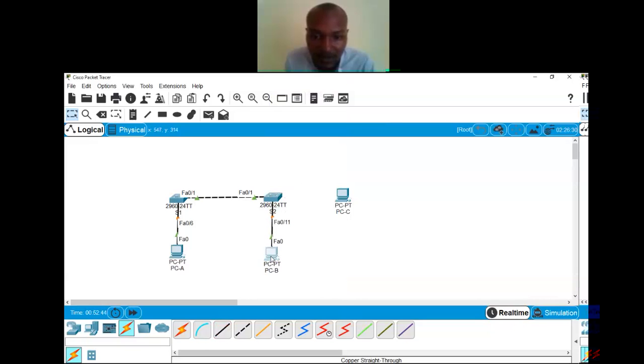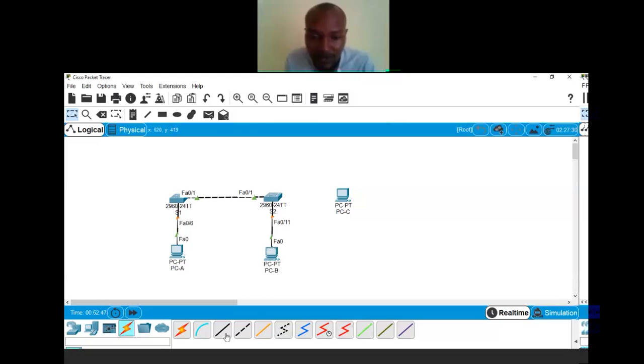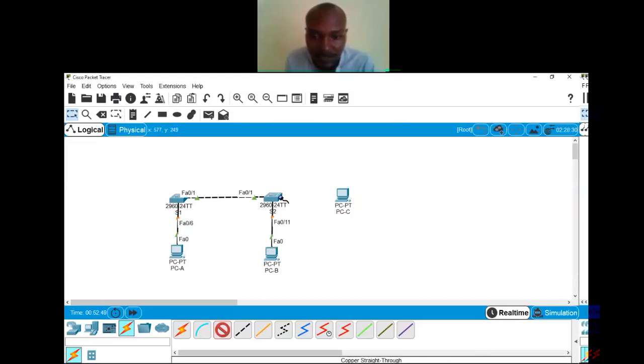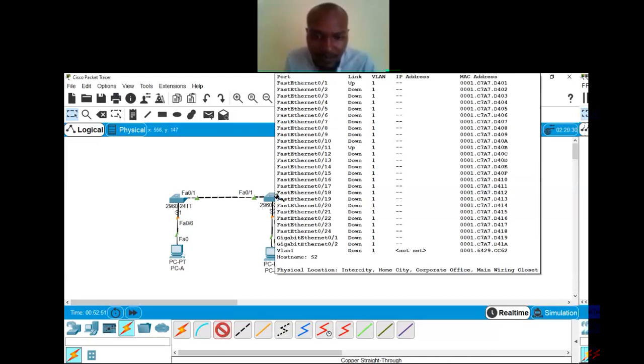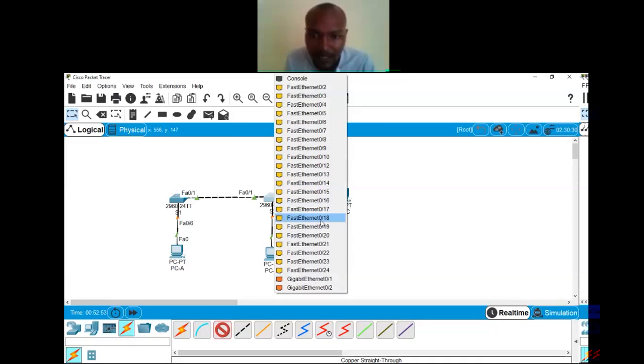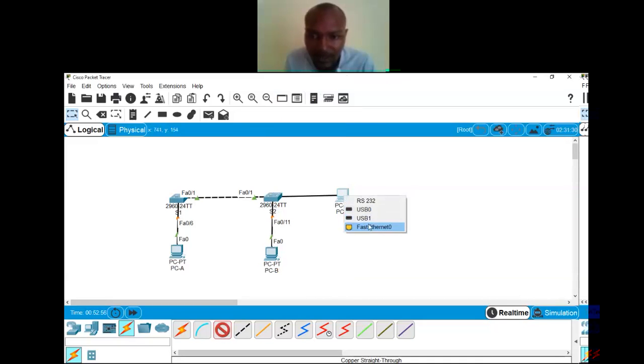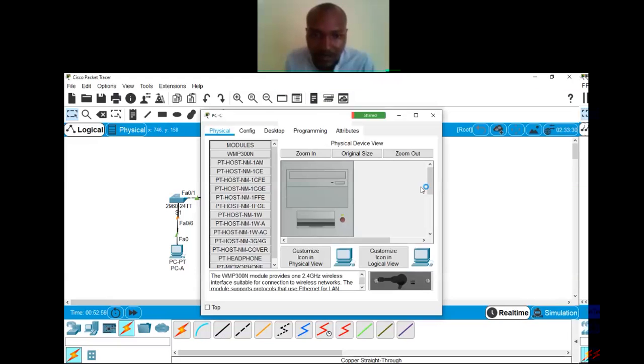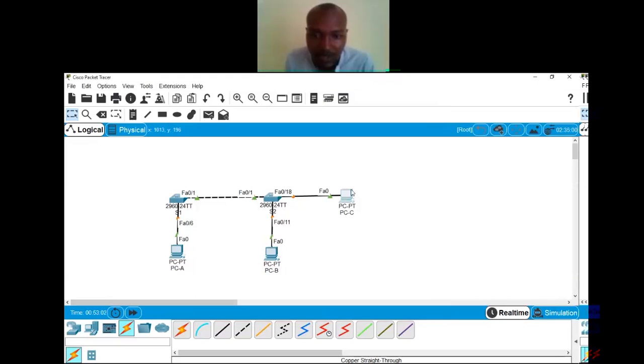There's a reason why we're using these specific interfaces. So make sure you use those interfaces, and then I'll connect 18. I'll connect 18 to the other PC. So that's what we are doing. So I've connected PCA, PC boy, and PC cat.